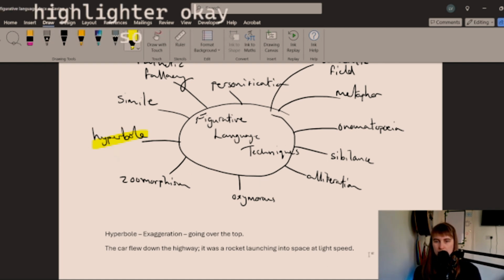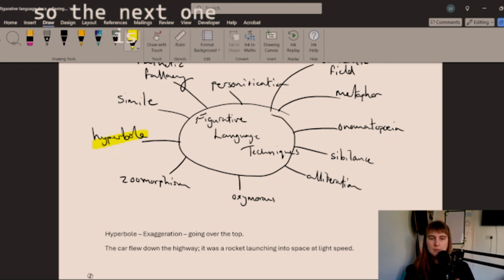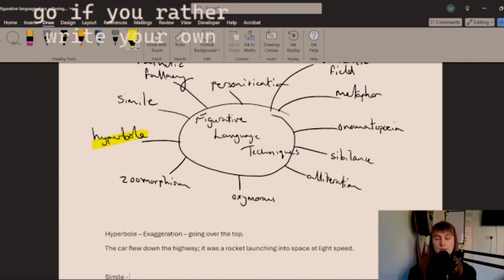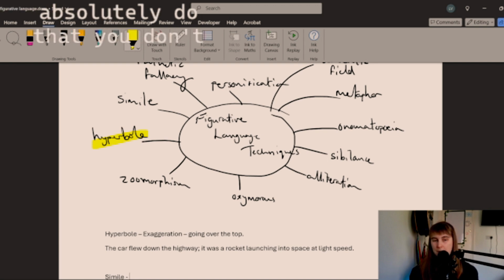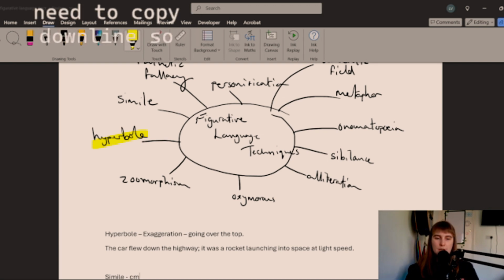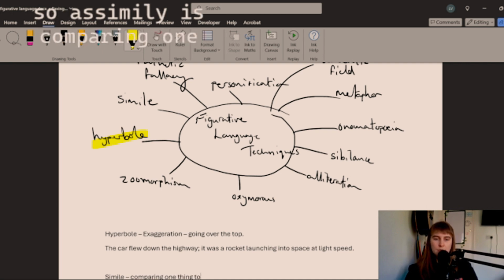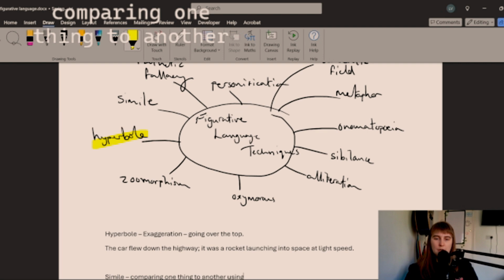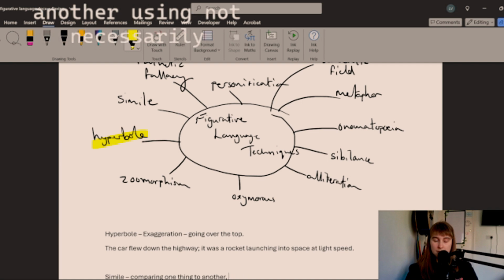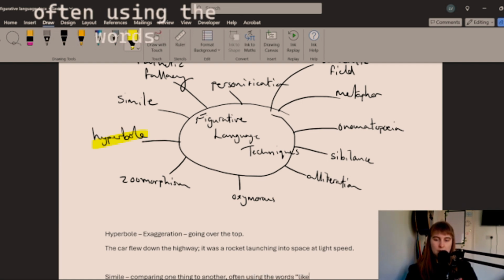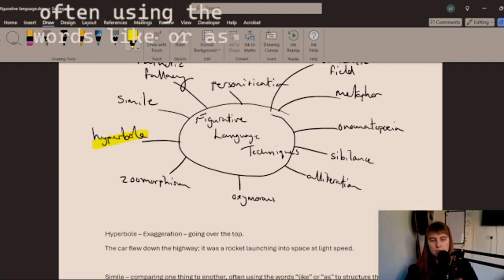Okay, so the next one is simile. So make sure you're copying these down as you go. If you'd rather write your own examples, then absolutely do that. You don't need to copy down mine. So a simile is comparing one thing to another using, well, not necessarily, but most often using the words like or as to structure the comparison.